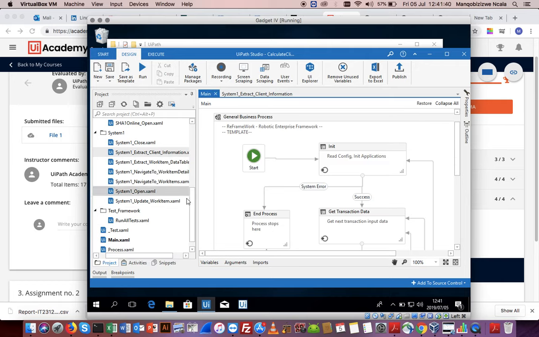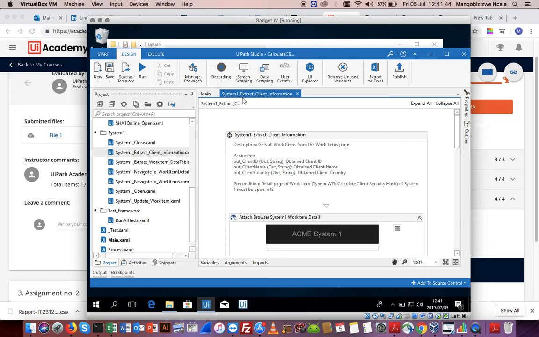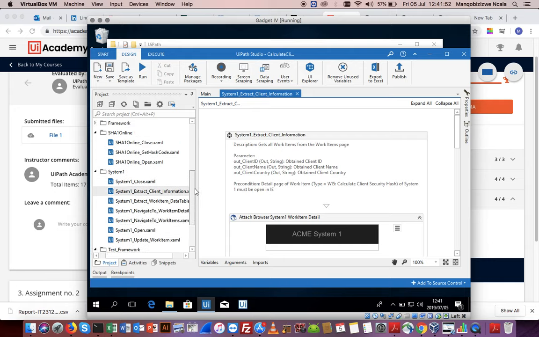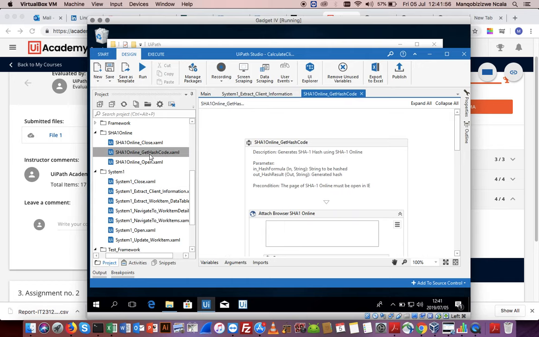Okay, there we go. So yeah, this is probably a workflow that you're going to interact with a lot, the extract client information. The others are pretty straightforward, and then maybe the get hash code. This is where there's kind of a lot of logic, etc. So working solution on offer to you.